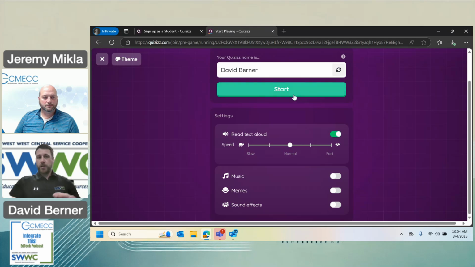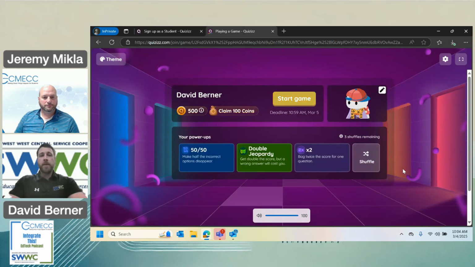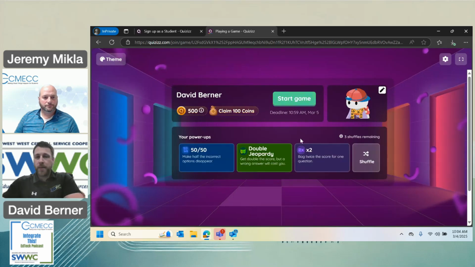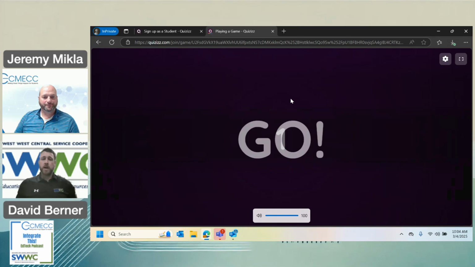But then when the student goes in and starts the quiz, it's going to bring them to one more window, just with their power-ups area, that little interactive game type stuff that Quizizz does. But then they're going to start the game, and then it'll just start reading the questions to them.